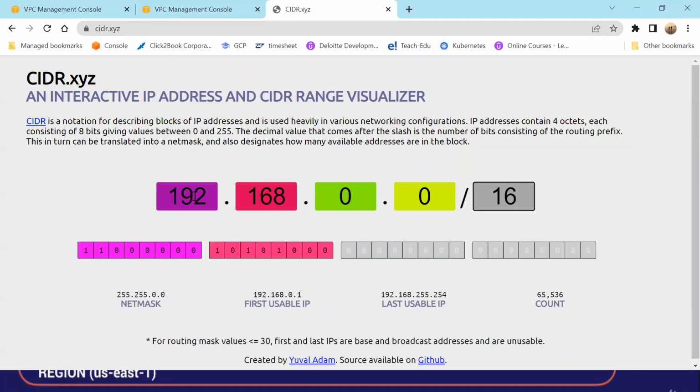Now, if I say 192.168.0.0/16, it means altogether you get 65,536 IP addresses. The first IP address is 192.168.0.1 and the last is 192.168.255.254. So basically, this is the first thing which you do. You go and start with your own VPC. Once you create a VPC, I will anyhow explain everything in detail.